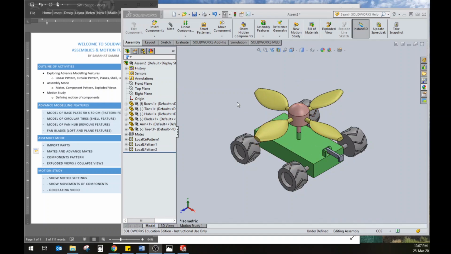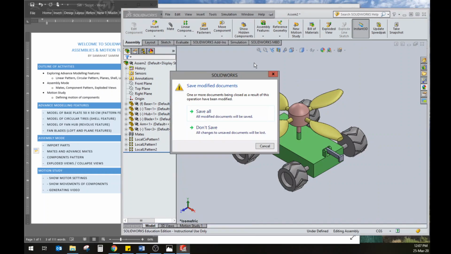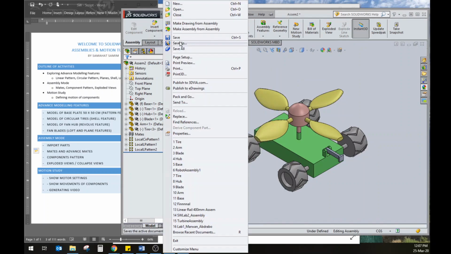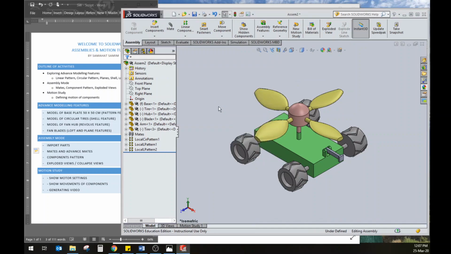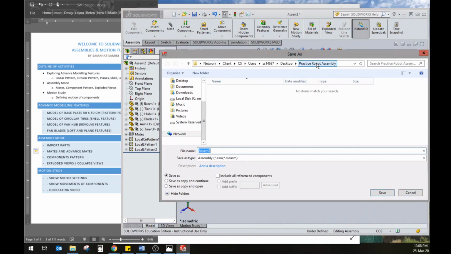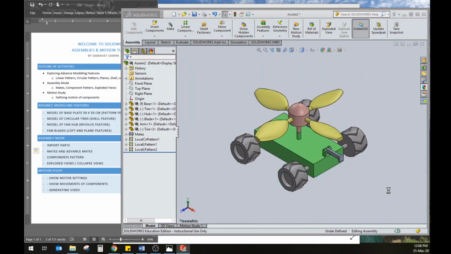Once you are happy with your assembly, you will have to go to File and click on Save. So saving is the most important thing. Save as, and make sure you save your components in the same folder. So now I am in the same folder, Practice Robot Assembly. The assembly is taken as a different file name. So I'll just write it here, robot for fan. Let me write it like this, assembly. So that's my name. Just click save. So my assembly part is saved.